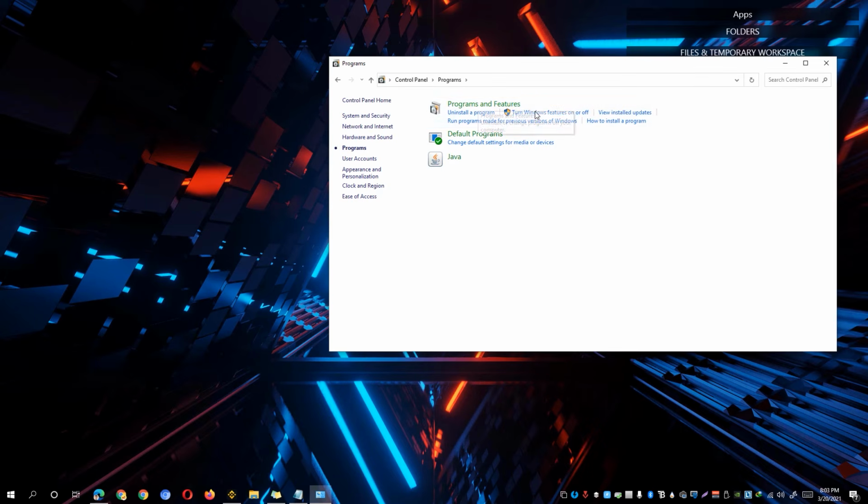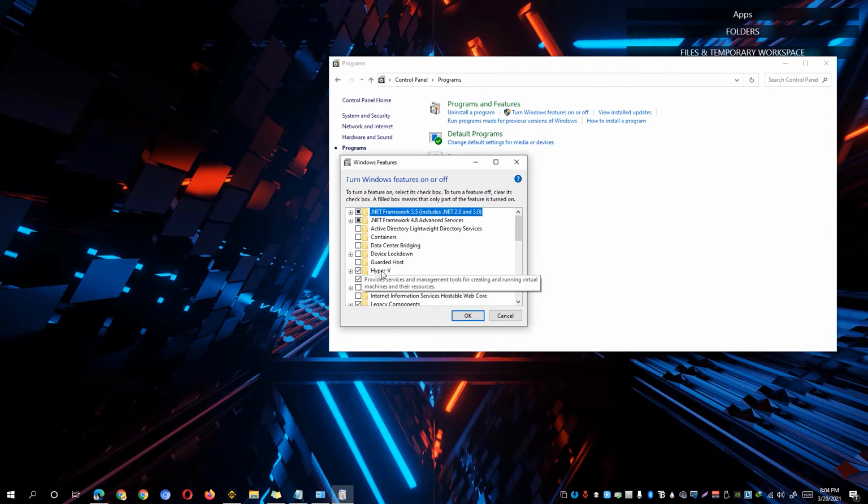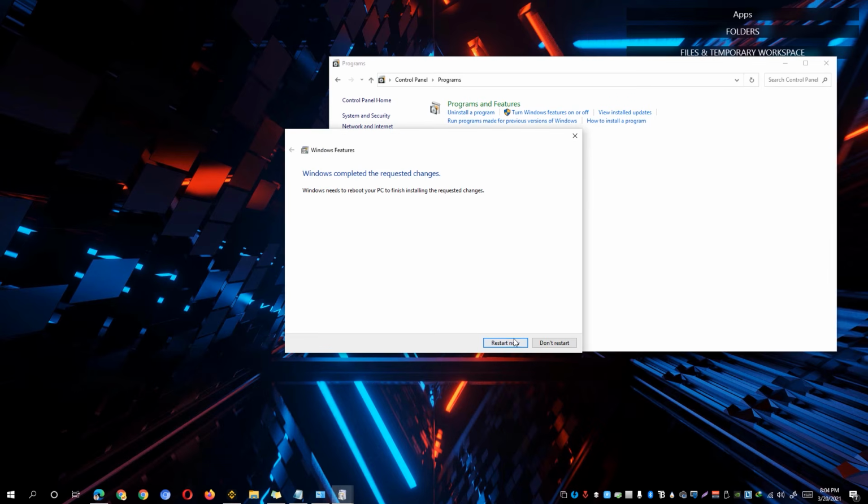Under the Programs, you'll be able to see here the Turn Windows Features on or off. Simply click on that particular option and then look for the Hyper-V right here. Simply uncheck this option and hit the OK button. Once done, simply hit the Restart Now button to apply those particular changes.